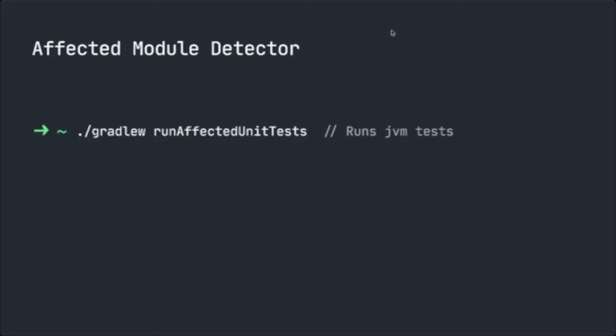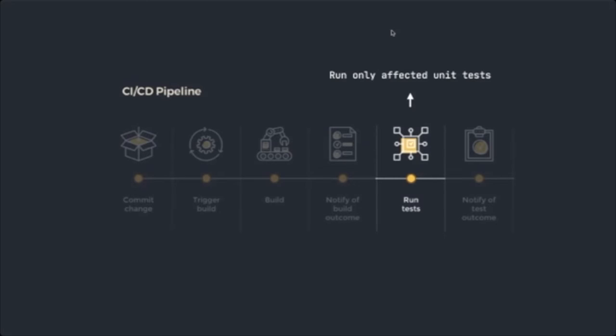In your CI pipeline, when they get run for a PR, you run the task that this Gradle plugin gives you and run affected unit tests, and it will figure out what unit tests to run and run only a subset of them. The same thing you could do for your UI tests. That's been really, really helpful to cut down on the time that the PR takes to run, and it's something useful to add at this step of your CI pipeline.